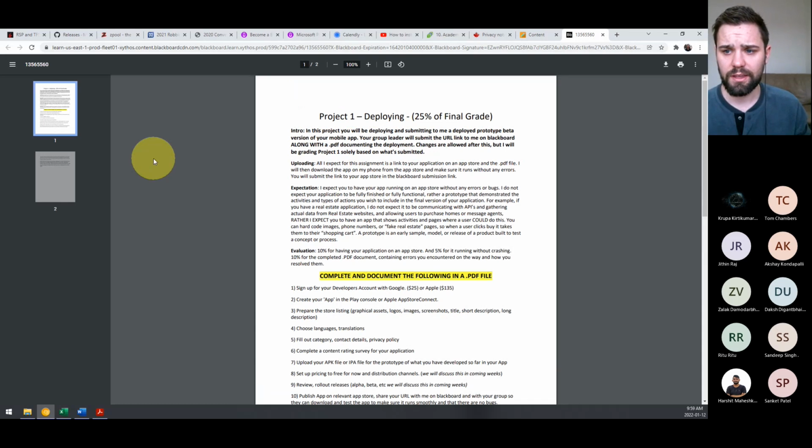I know it says a prototype beta version of your mobile app. The reason it's called that is because your app is always subject to change, and this is going to be a deployed final version. So every feature that you want to finish this semester will be finished, but it can still technically be considered beta because it's still your first iteration of it available to the public. So all of your features that you want to be working should be working at the end of the semester.